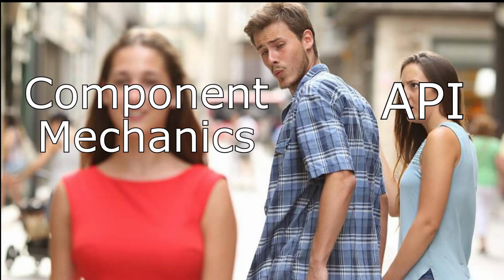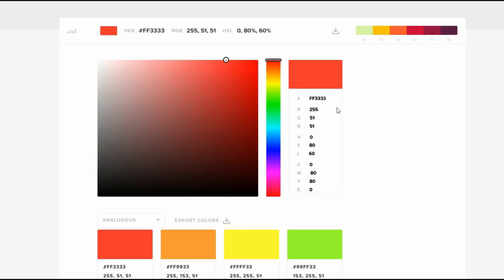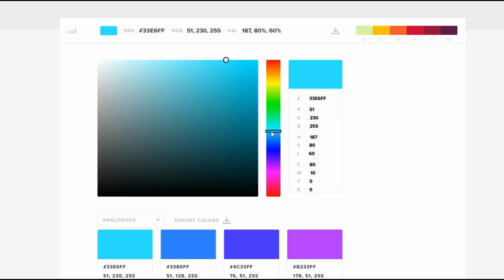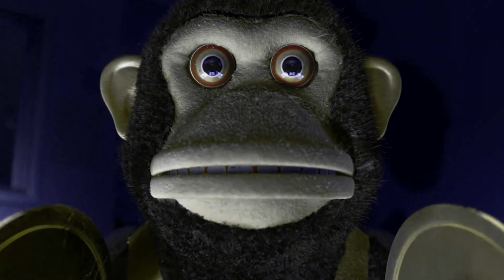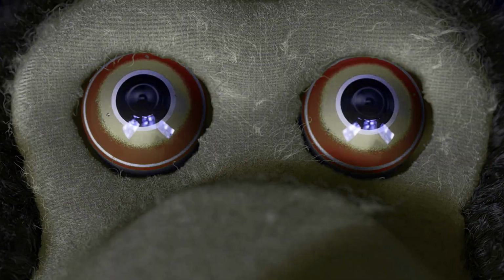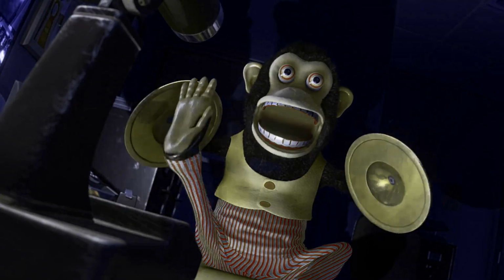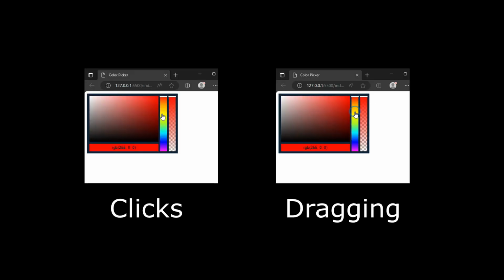I left the API methods for now and decided to start the mechanics of the color picker's components. I started with the hue component since that seemed like the easiest. I wanted the user to be able to change the hue by clicking anywhere on the gradient or by dragging the slider up and down. For both cases, I needed to create what's known as an event. To put it simply, events allow my program to detect and respond to the action of a user. In this case, I wanted the color picker to detect clicks on the hue component and also detect the movement of its slider. For now, I'm only going to be focusing on clicks.